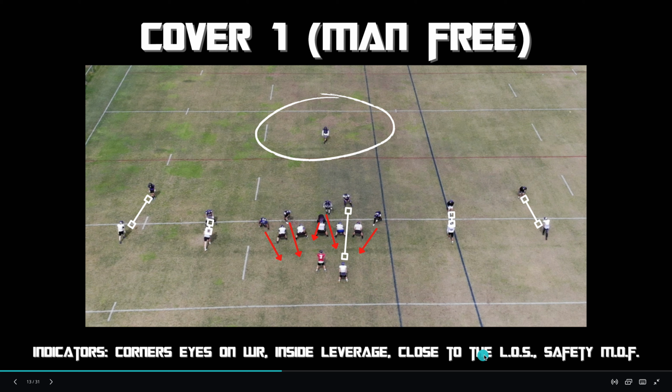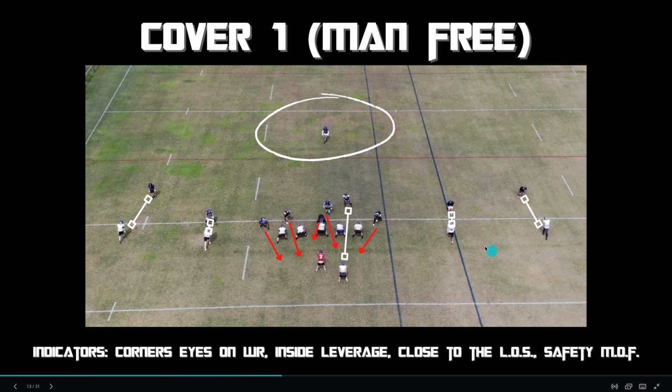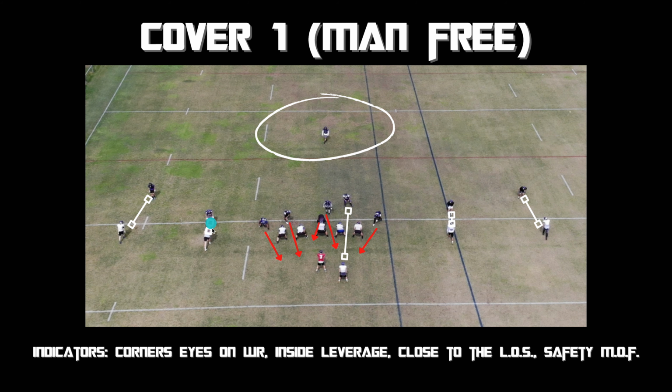Oftentimes they'll be close to the line of scrimmage. The LOS is the line of scrimmage. So this line here is the line of scrimmage. So these guys are quite close, aren't they? So I can't just throw a short little hitch. Okay? He's scared of the bone zone, so he's off. He's in that kind of pretty good no man's land. If we do a hitch, he can make a play on the ball. Okay?